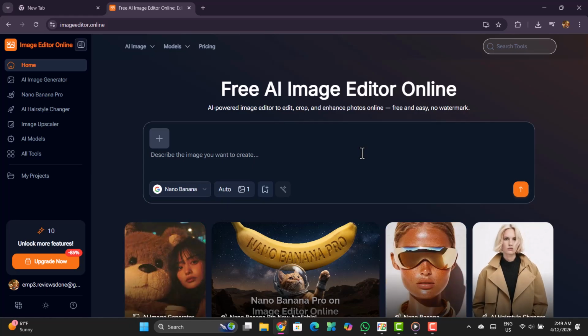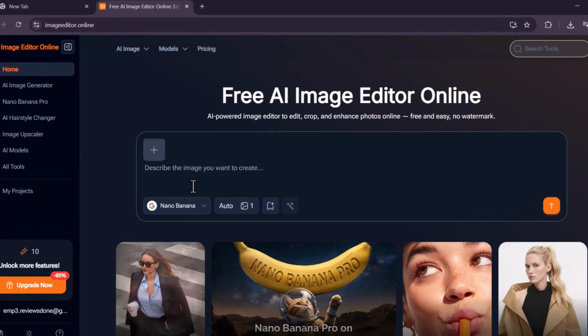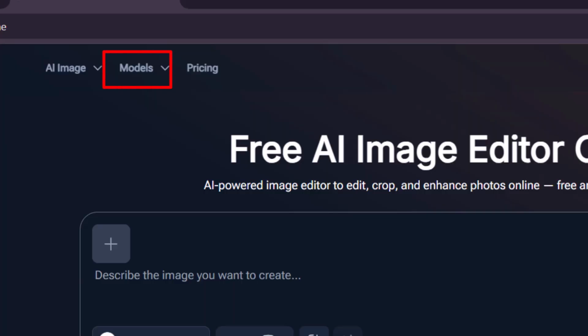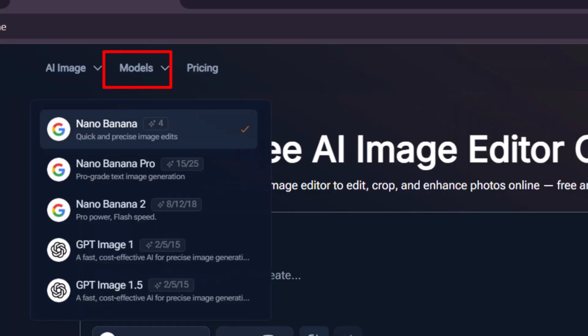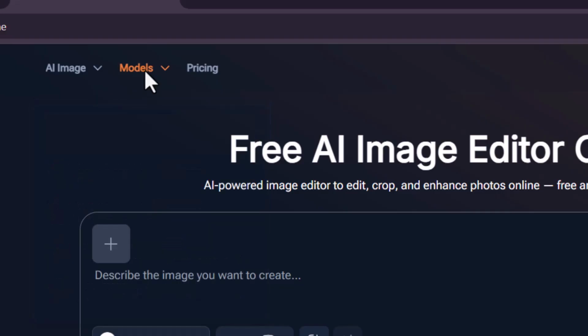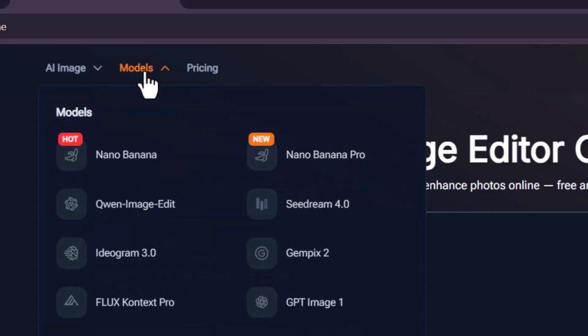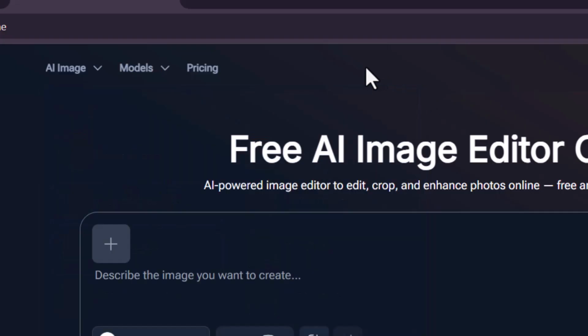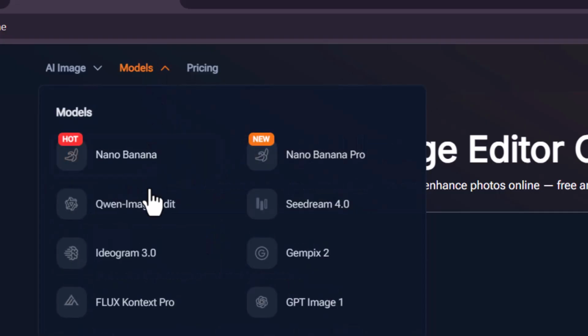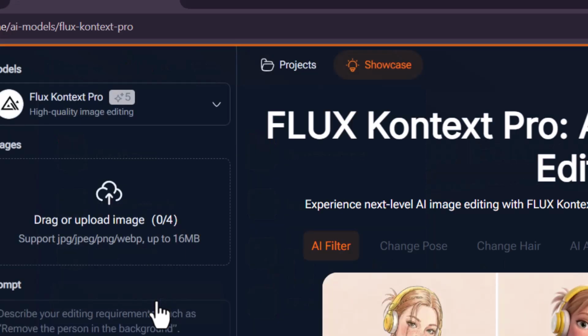Once the site loads, the first thing you need to focus on is the model selection drop-down menu located right at the top. This is the secret sauce because unlike other generic editors, this platform gives you access to elite models like Nano Banana, Flux Schnell Pro, or Ideogram 3.0. For this tutorial, let's go ahead and click on the model selection menu and select Flux Schnell Pro to get the highest level of realism for our edits.